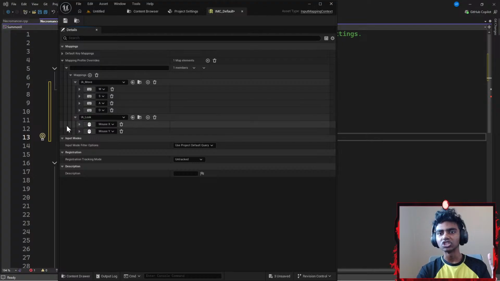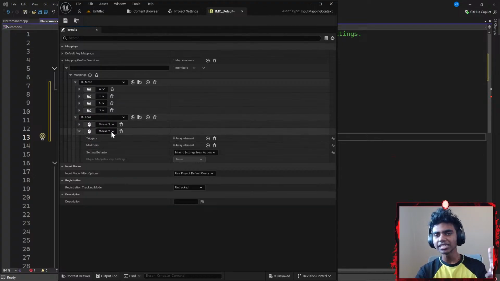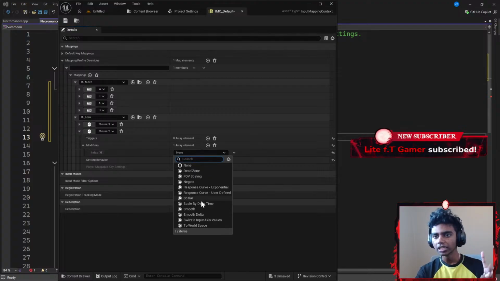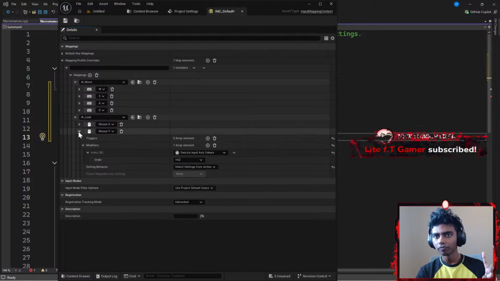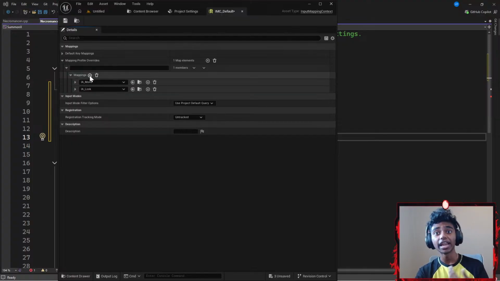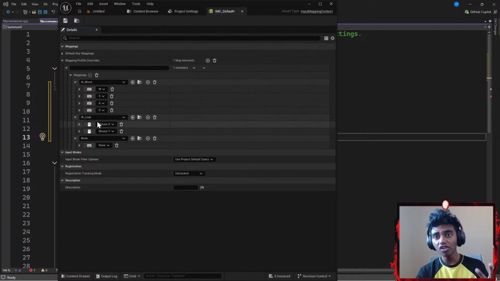Although, a tiny quiz: do you guys think I would need a modifier for either one of these? I think that since my mouse is working with a y-axis here, I would need a Swizzle input axis value modifier. So let's go ahead and add that. There we go. Okay, now that's about it. Once I'm done with IA underscore move and IA underscore look, I'm going to go ahead and add another mapping.